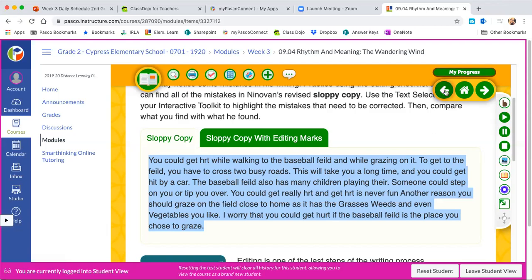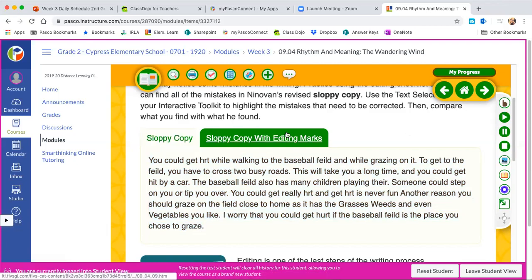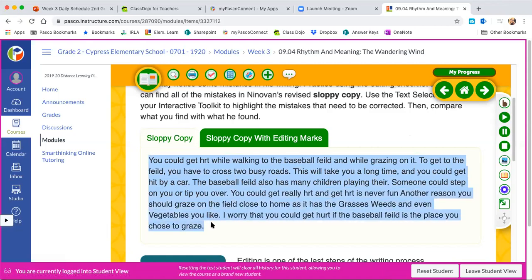And if you need to click on the back arrow to remind yourself what to look for, you can do that. After you do that, you can click on this tab, Sloppy Copy with Editing Marks, and it's going to show you the things that he noticed that he needed to fix. But you want to really challenge yourself to look for those things yourself first. It's like a word hunt or like a puzzle. You want to try to figure it out first before you look at the answers.